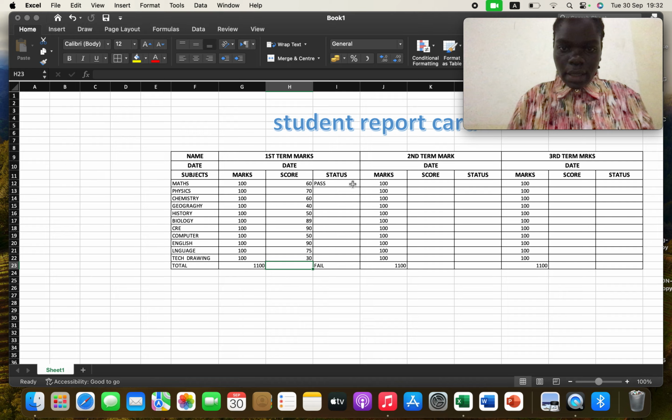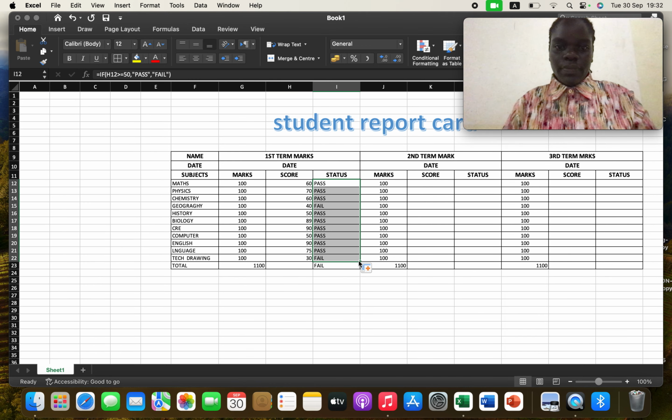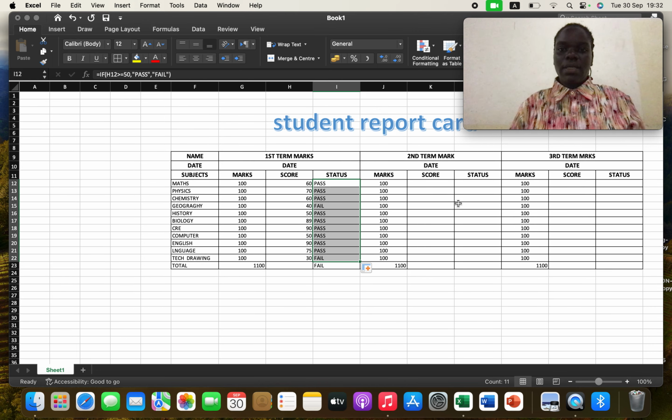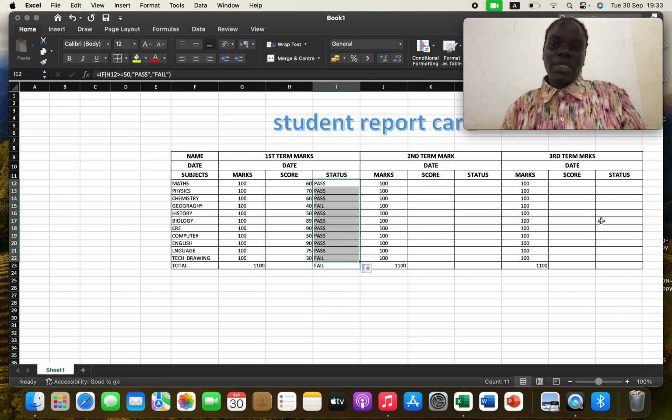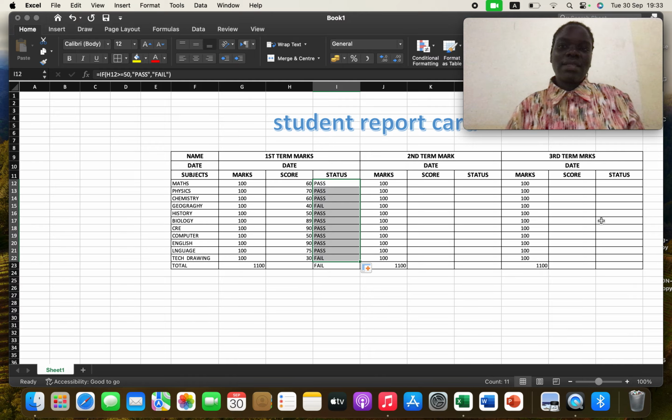So you see here, now if I drag this formula from up to down, you see, this is how my result is going to be. So if you've understood this part, the second part you do the same, and also the third part you do the same. Thank you for listening for this video. I will carry on in the next video on how to insert certain fields on this Excel so that it looks like a well completed report card.